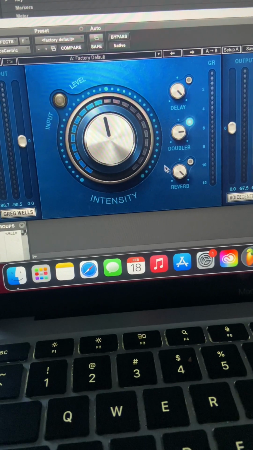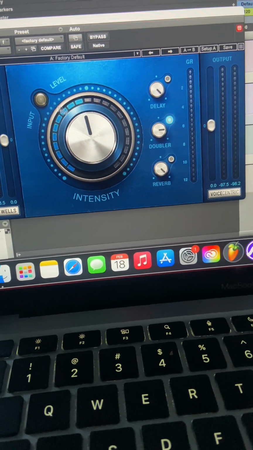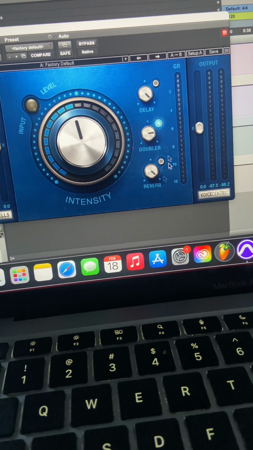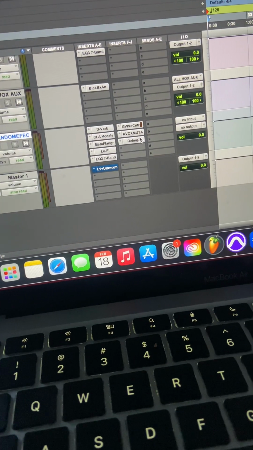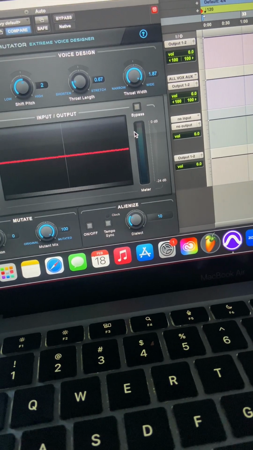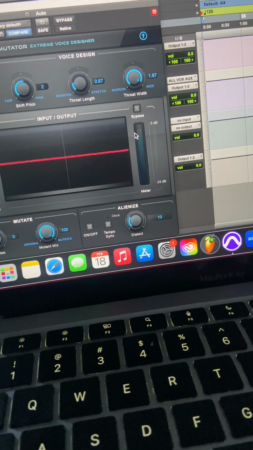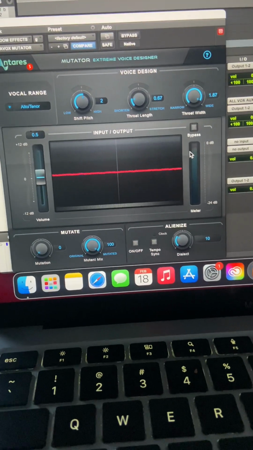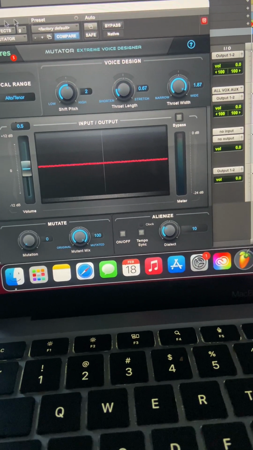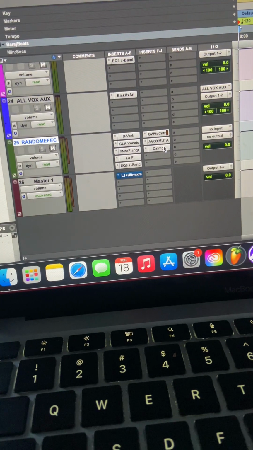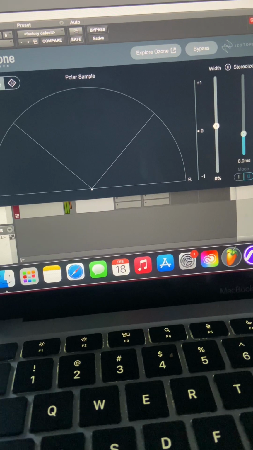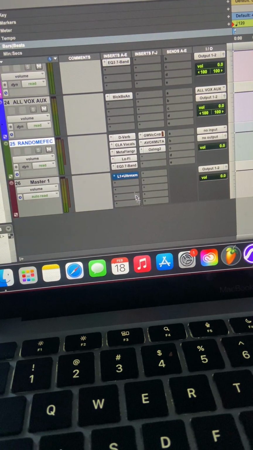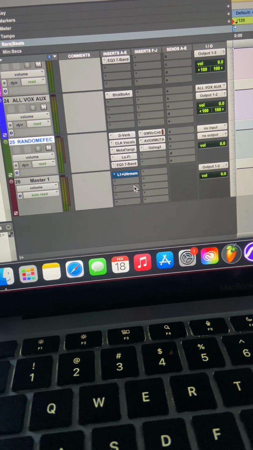Kind of the same thing as the CLA vocals, an all-in-one kind of thing with a delay, a doubler, and a reverb. Gives it a different sound. What is this? AVOX voice design. Not too sure why this is here, but maybe I used it at some point. And this is just a stereo imager. I haven't really used stereo imagers in a while, I'm gonna be honest.